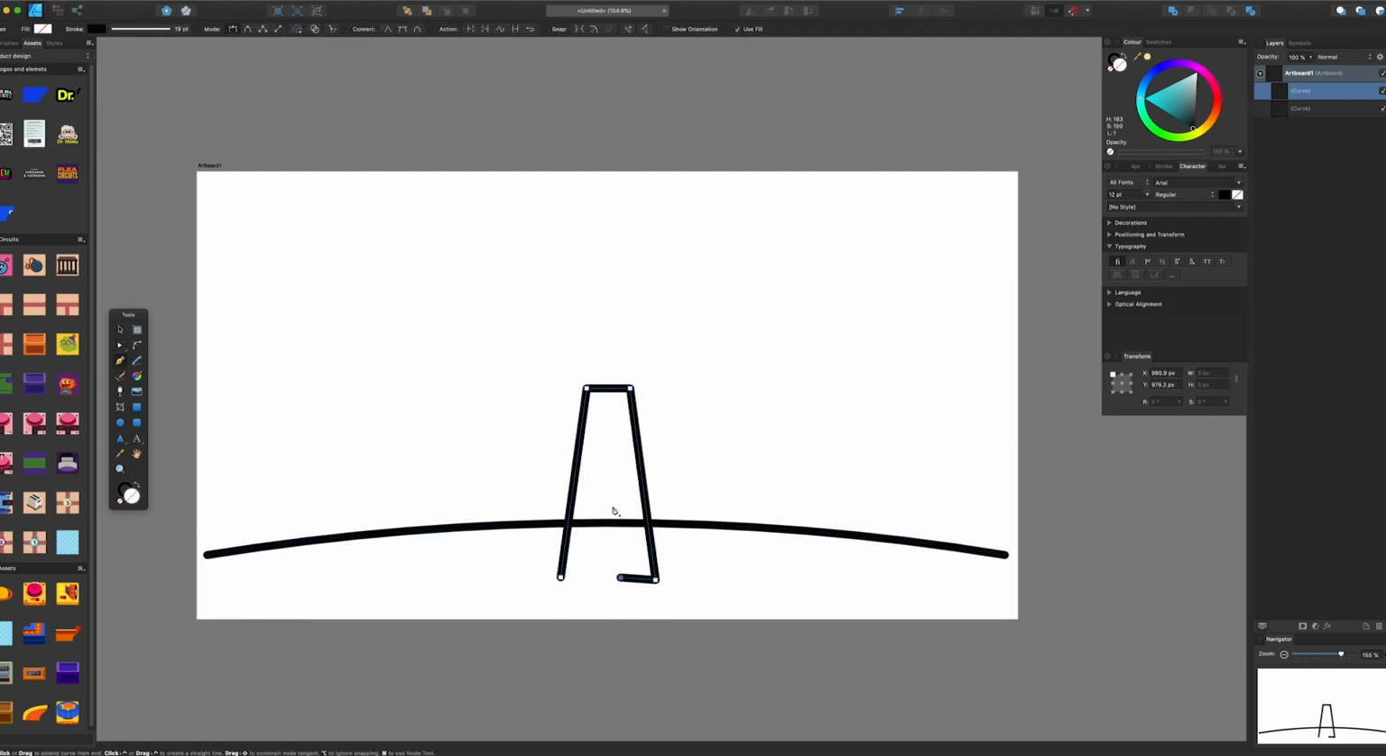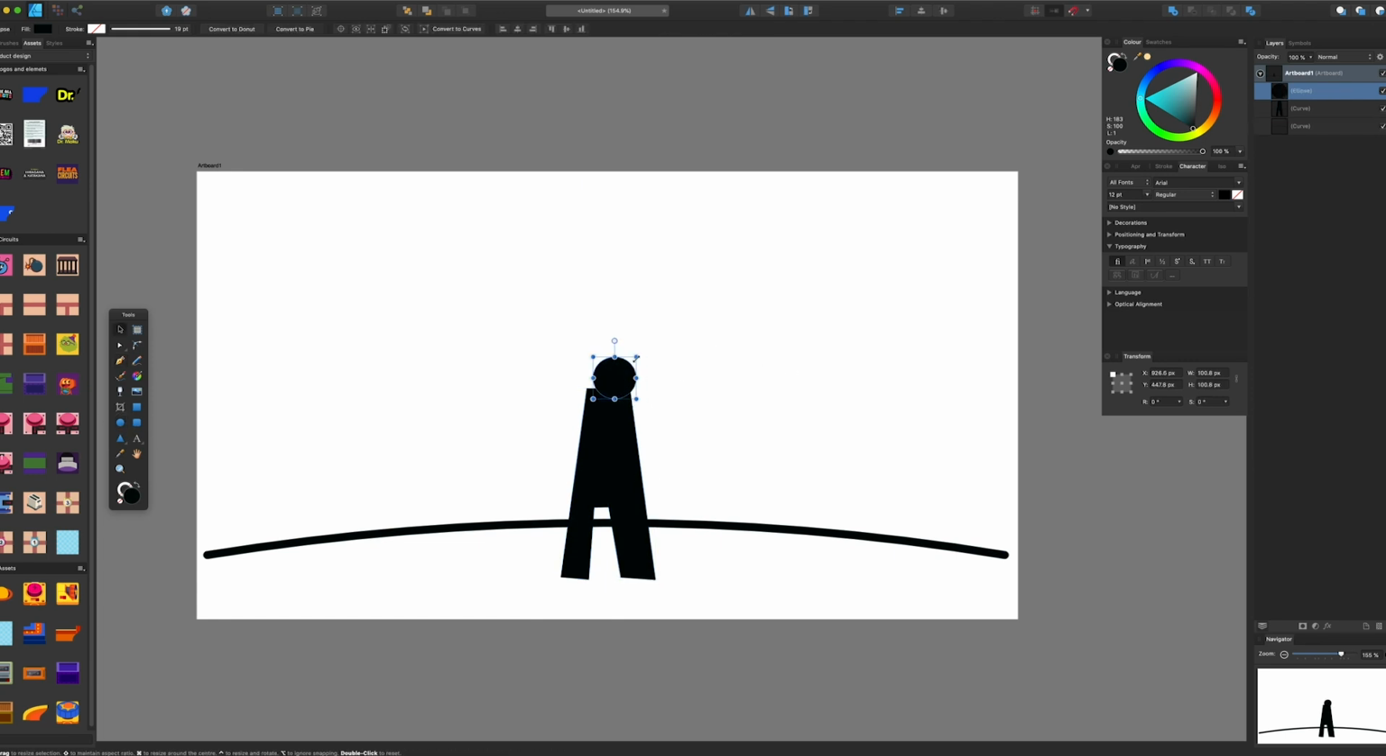So here I'm just using the pen tool. Now I use the pen tool to draw everything. I don't use the pixel persona. I don't use Affinity Photo. I use the pen tool in Affinity Designer with a normal mouse, no graphics tablet or any of that.